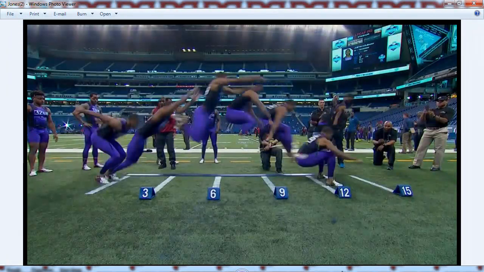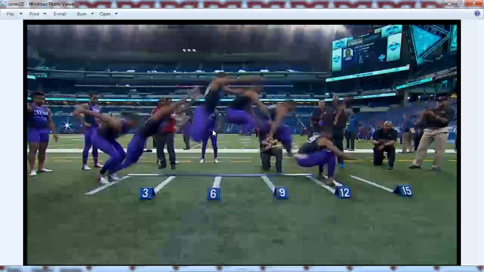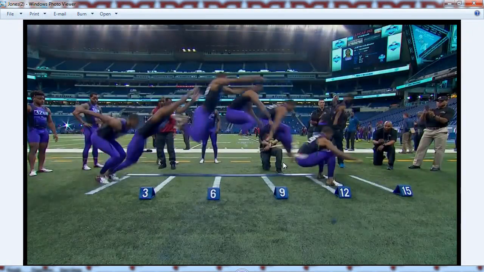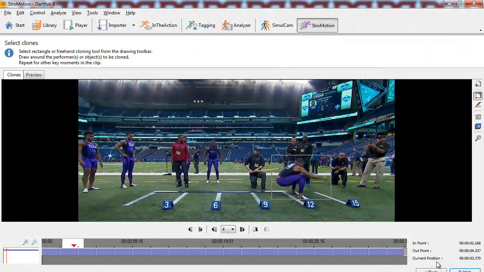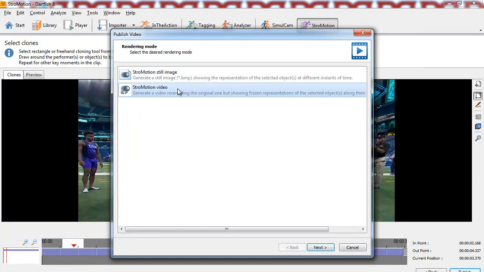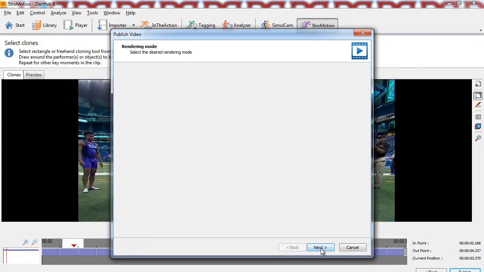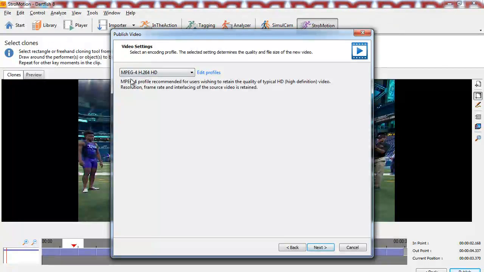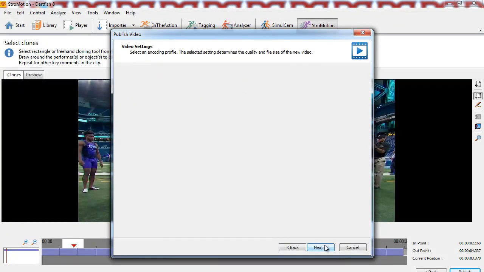So you can see as you do this, you may have to go back and select different clones in order to clarify what they look like. There's lots of ways to use Photoshop to clarify this image. Now let's go back in and actually make a video. So if you choose publish, you can also generate a Stromotion video. Hit next. I like this MPEG-4 H.264 HD format.